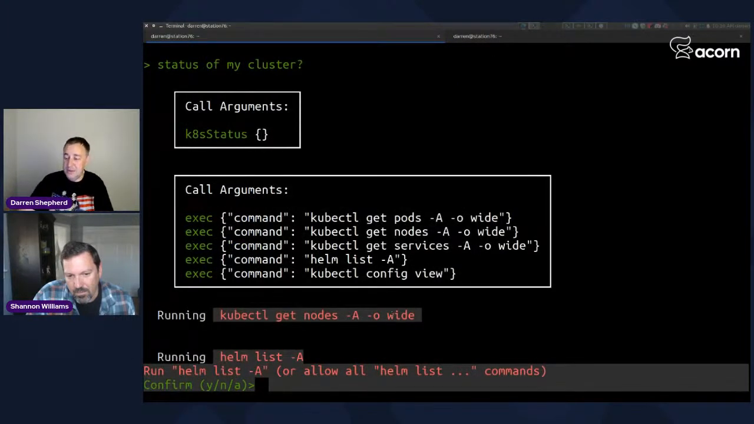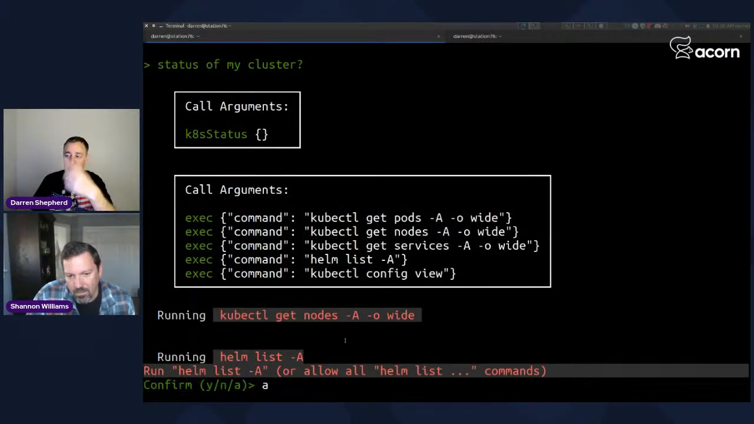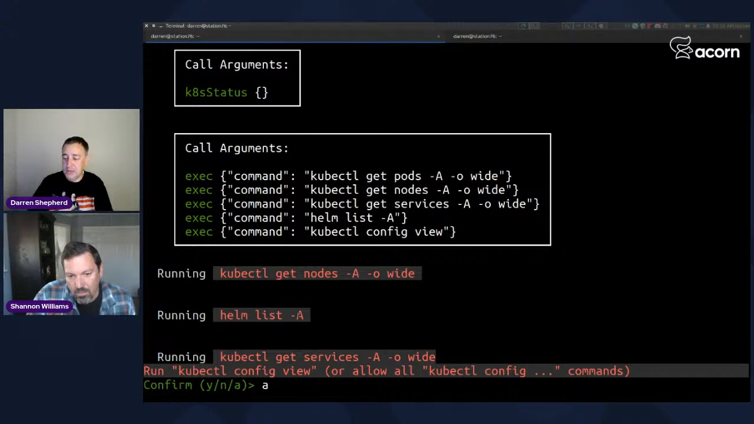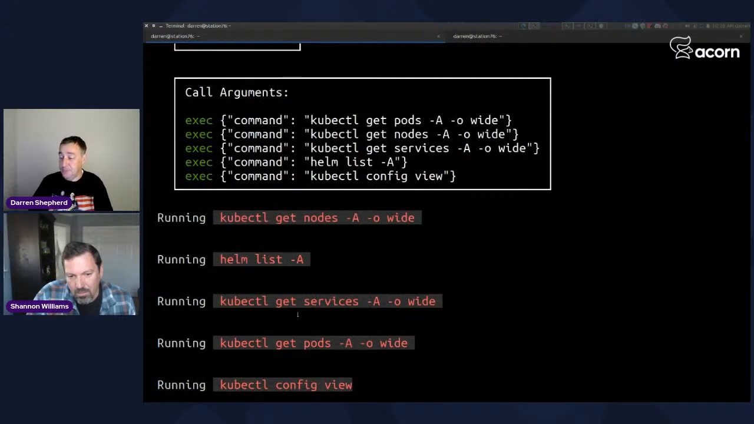And then here it's the same thing. It wants to do a Helm list because right now it's just trying to figure out the status of my cluster. You can see it went to run the get, but it didn't ask me that one because I already confirmed it. But now it wants to run kubectl config view. So yeah, you can do that.